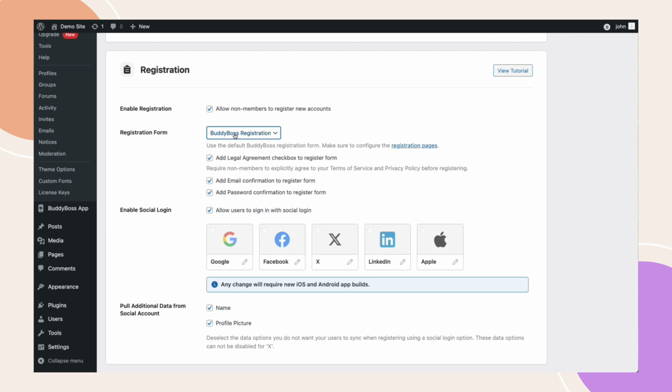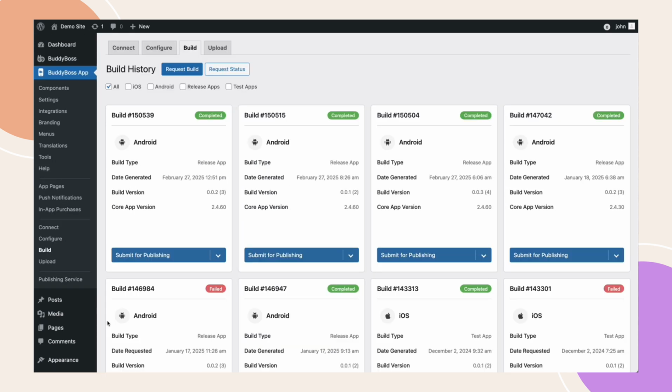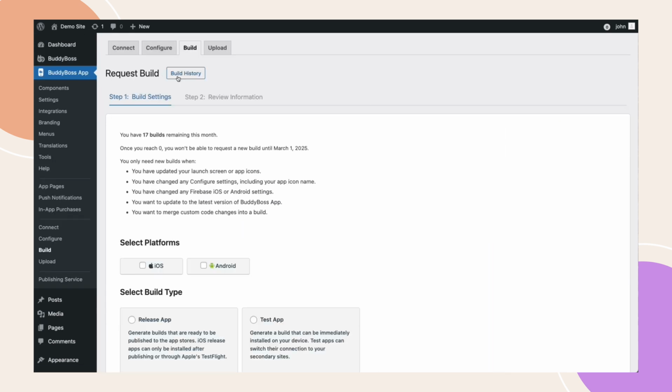Once you've completed these steps and finalized your app's settings and content, you'll need to generate a new build. To do this, navigate to BuddyBoss app, build, then click Request Build. Select Android, then Release App. For step-by-step guidance on generating builds, refer to our Generating App Builds tutorial.